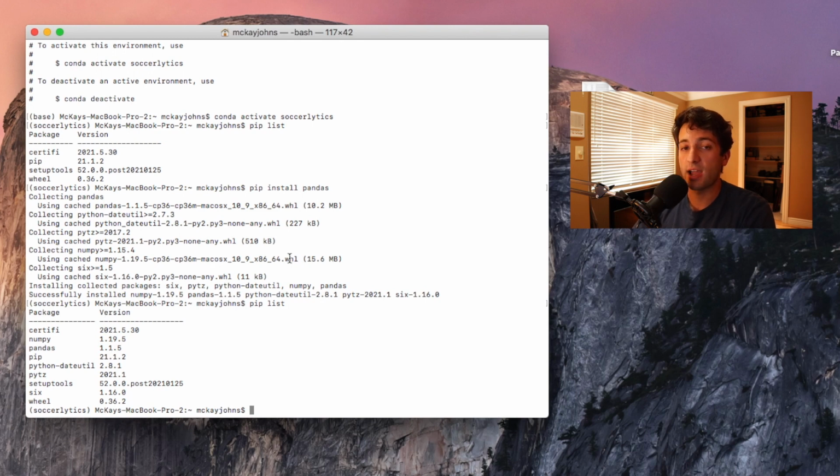If we don't define the version that we're going to be using, then it's just going to install the most up-to-date version. But say that we needed a specific version of pandas. Say we have 1.1.5, but we needed 1.1.3. So what we could do is say pip install pandas, and then a double equal sign, 1.1.3.